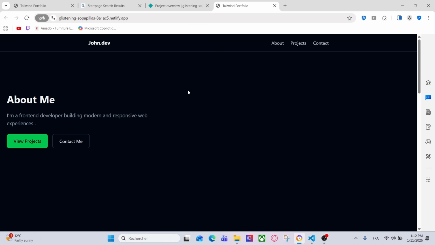Congratulations, you've just completed a full Tailwind CSS 4.0 project from scratch. You learned how to structure layouts, style components, build responsive sections, and deploy a real website.